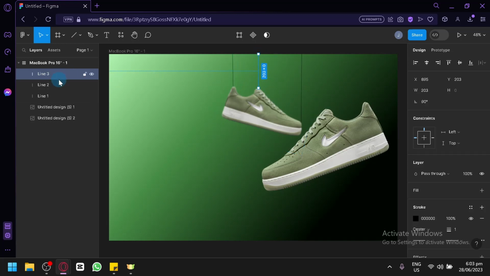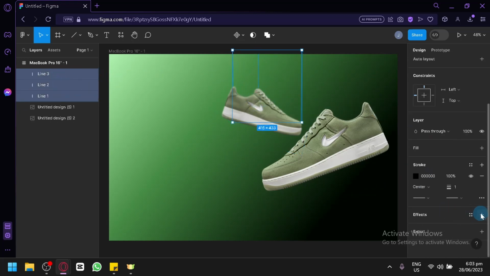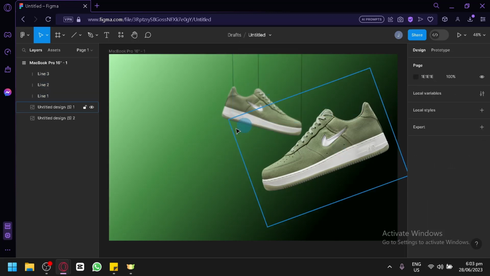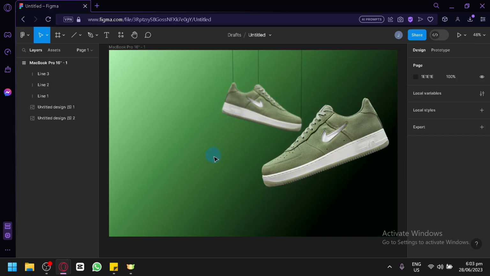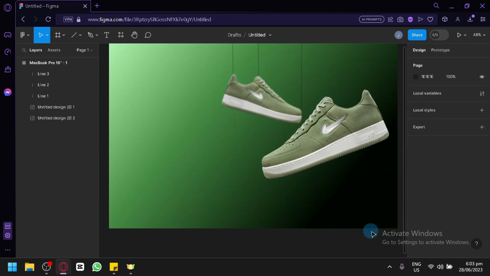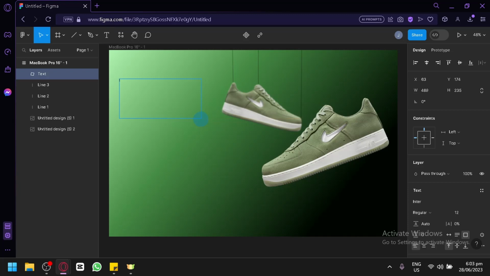Then we're going to add an effect to our lines over here. Let's also make this blurred by adding an effect over here, then layer blur, just like that. So now we have an effect that our shoe in the background is attached to the roof. And what we're going to do next is, actually I'm going to add a text this time. Put it over here. This is our text in this section.